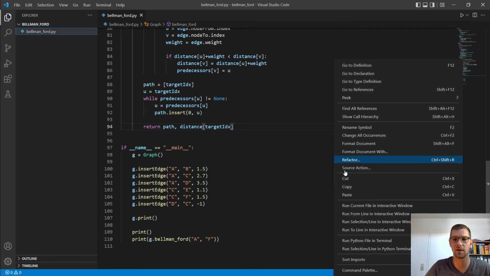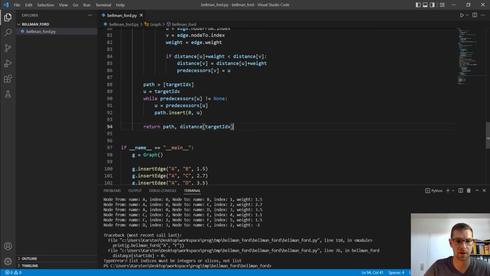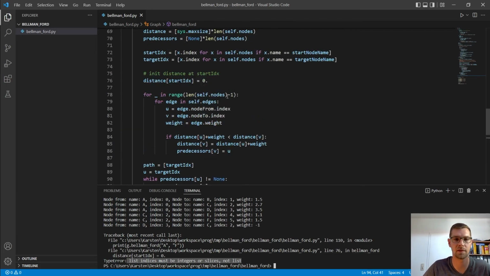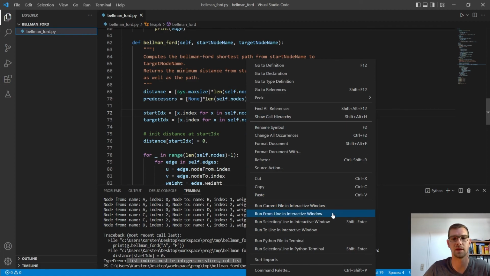And when I printed this, we get a list index error in line 76. Here we have to actually use the 0, and here we have to use the 0. And we will get an error. That is fine for this little application if we put in a wrong node name that doesn't exist in our graph.